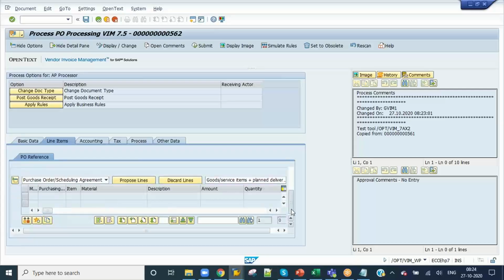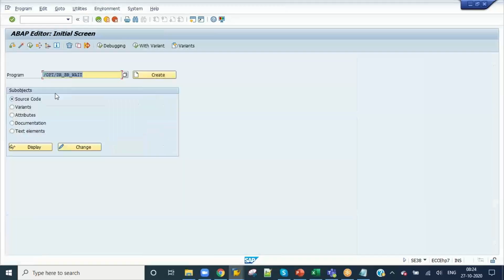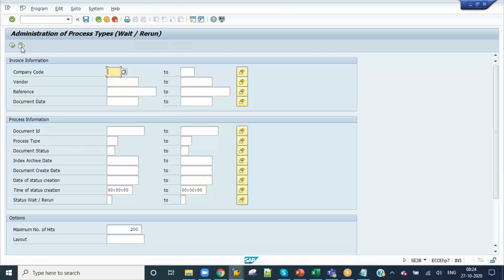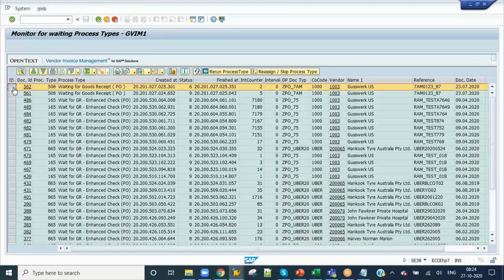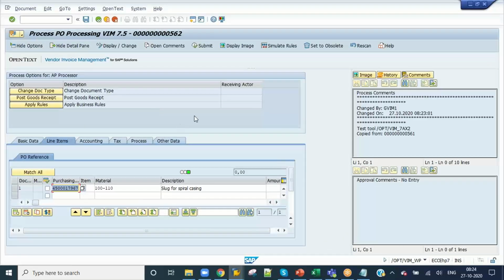Ram, where can you do that skip process type? Under the same report, which is the DRBR wait program. Under this program, execute. You select the document and do the reassign and skip process type. Okay, so after a waiting period of 5 days, it will come to the VIM workplace like this. Now the APS team needs to reach out manually to that particular store department person on their behalf, so they can post a goods receipt. Then the invoice will be processed further.